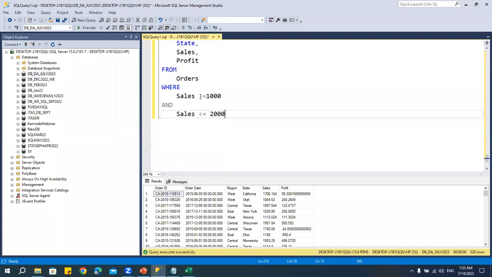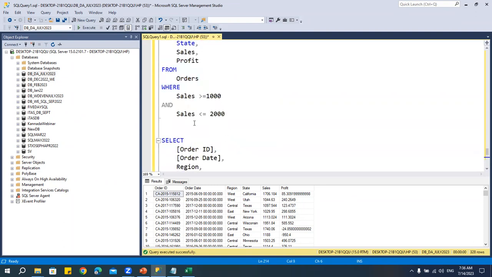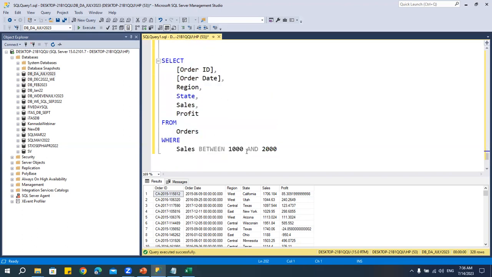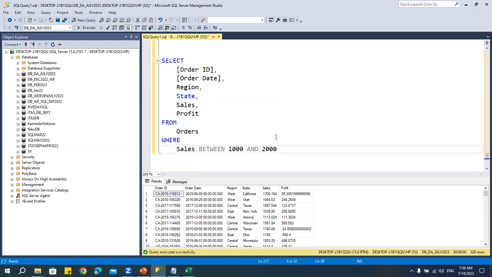Sales between 1,000 and 2,000. Let me delete this. See, I'm saying sales between 1,000 and 2,000. Let me select this. Number of rows we have 328. I will execute. See, now also I'm getting this 328. So I can use either this query, that is the conditions, or I can use it in this way. Right? Okay.